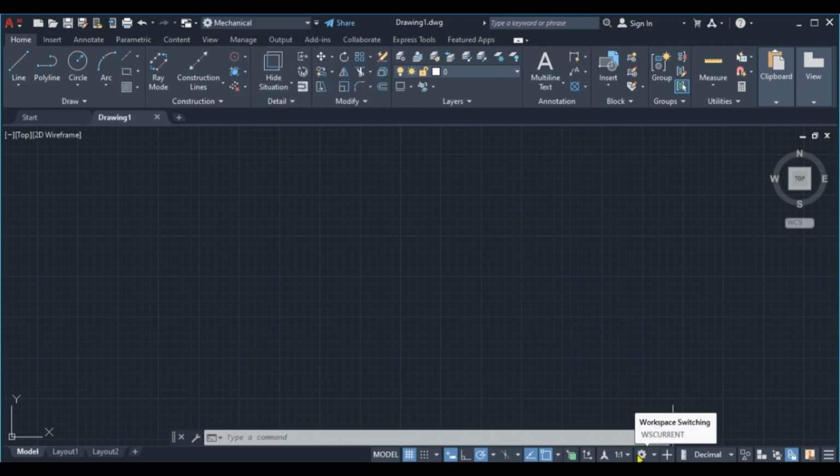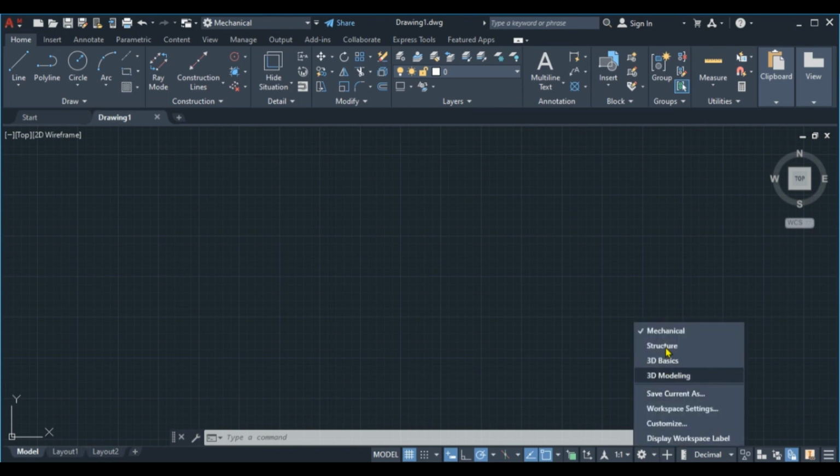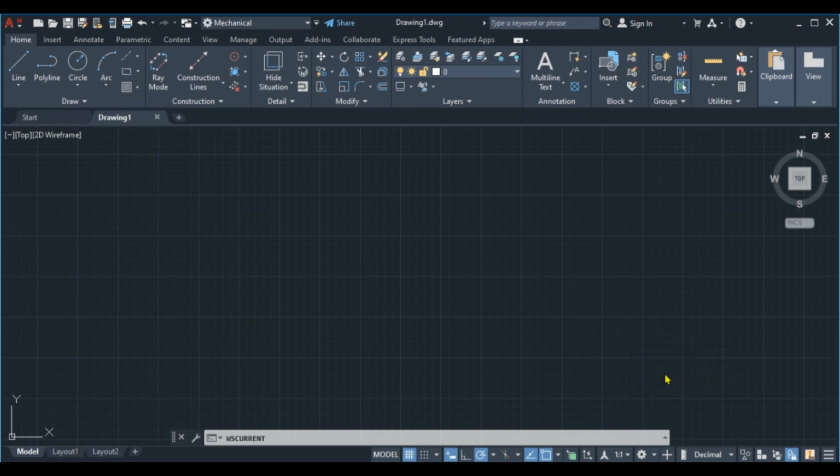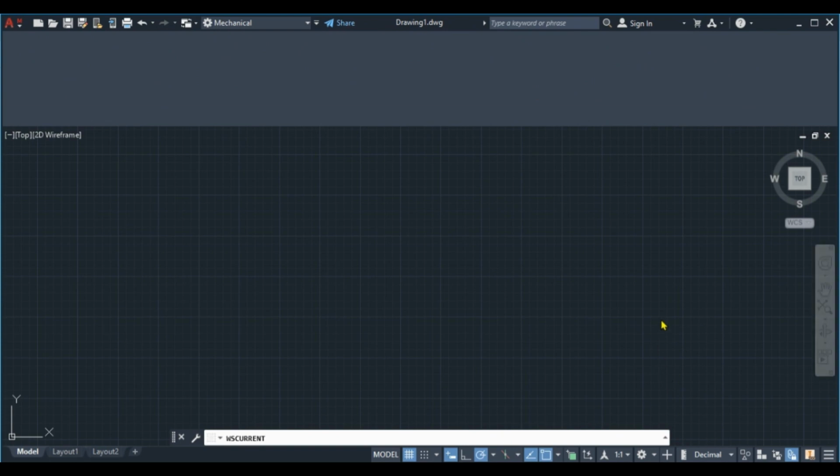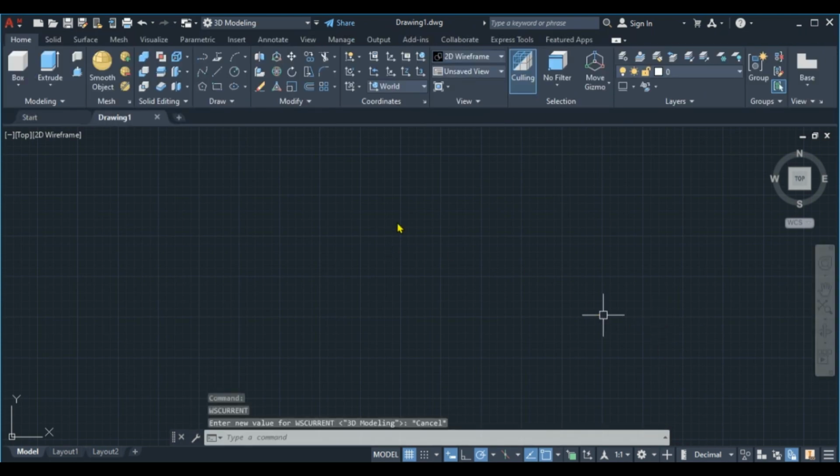You can also come to the status bar here. You see the gear icon where you can also change the workspace. Currently, we are going to put our workspace on 3D modeling. Once you click on 3D modeling, you will see that the tools at the ribbon tab change and you have a new set of tools that you can use for your 3D modeling.